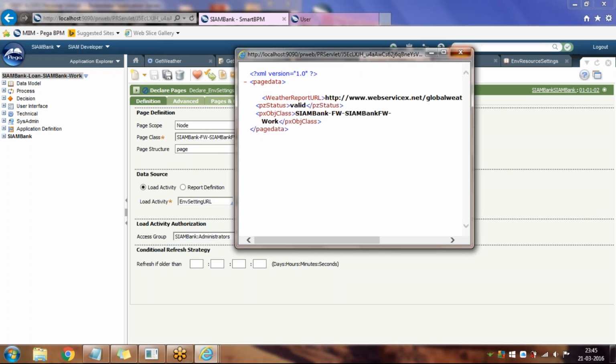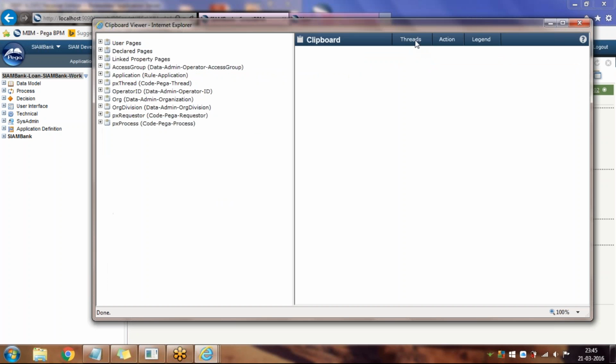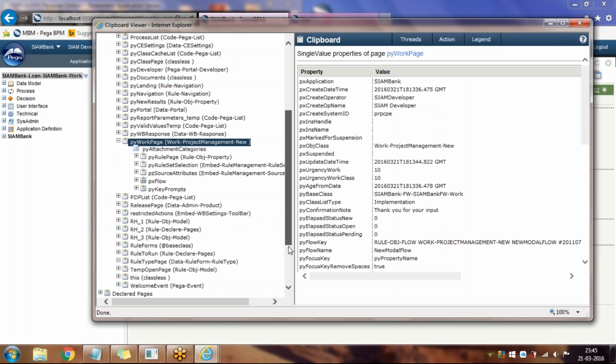Just go to the declare page. Where can you see it in declare pages? It's a node level page which I created. This is the declare page which I created, and see the weather report URL. It has been set here.